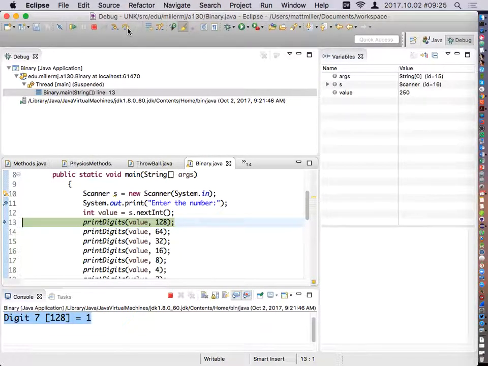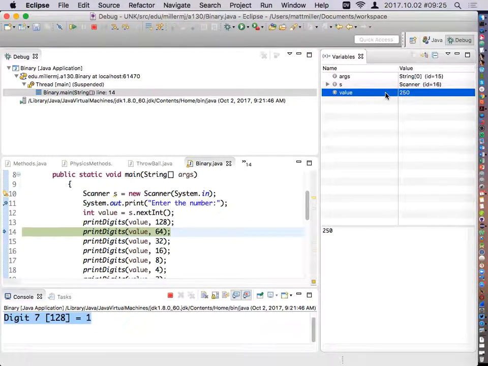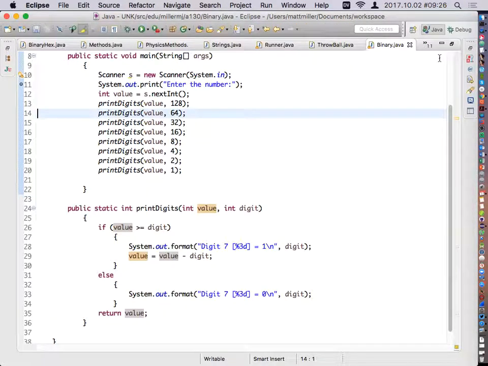So we have executed that function. Well, value is still 250. But what did we forget to do? Subtract the 128. Well, it subtracted it in the function, but we didn't overwrite our value with the value in the function. How could we do that? Anybody want to guess?